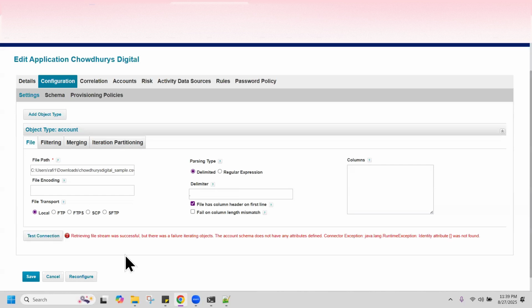So you can see retrieving file was successful. So SailPoint is able to find that file, but there was a failure in iterating the objects. SailPoint is reading that file, but it doesn't know how to read the actual values of that file. So we need to provide the schema of that configuration. The schema of the attributes, I mean the file headings, is not mapped out in SailPoint yet.